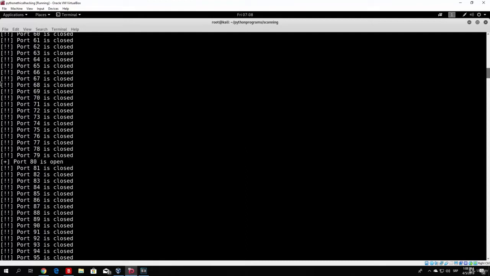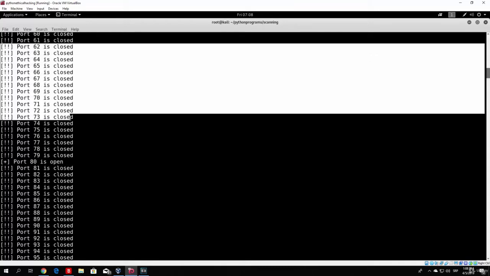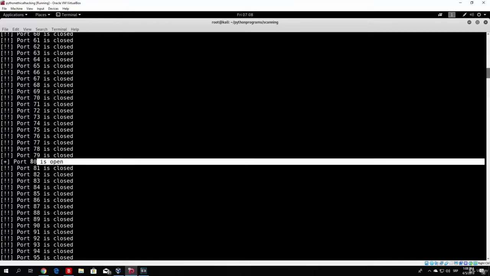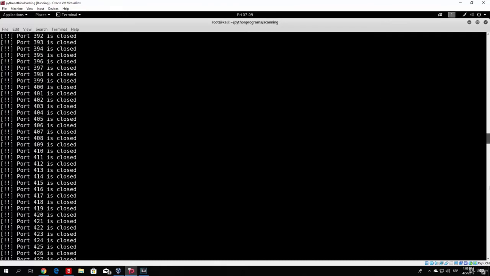So let us try to code something that will make the ports that are closed print in red and the ports that are open print in green. We can do that with the help of the termcolor library, which comes in Python 3. So we'll have to adjust our code to Python 3.